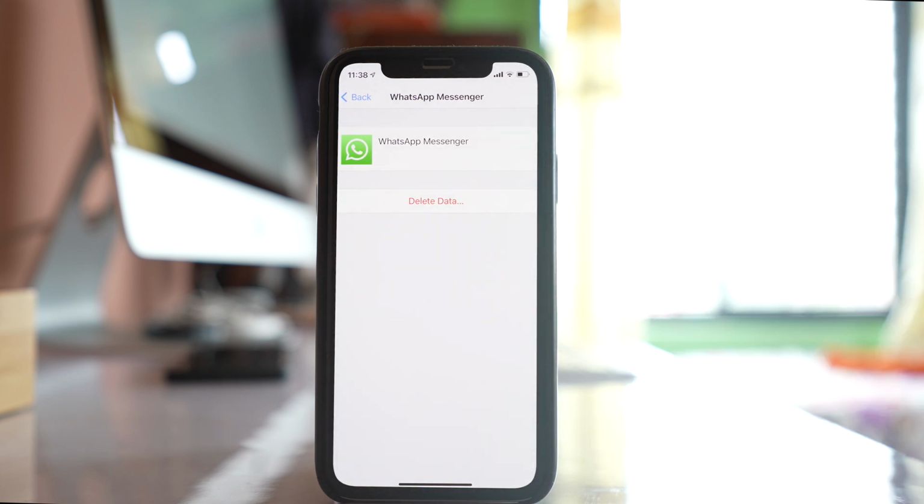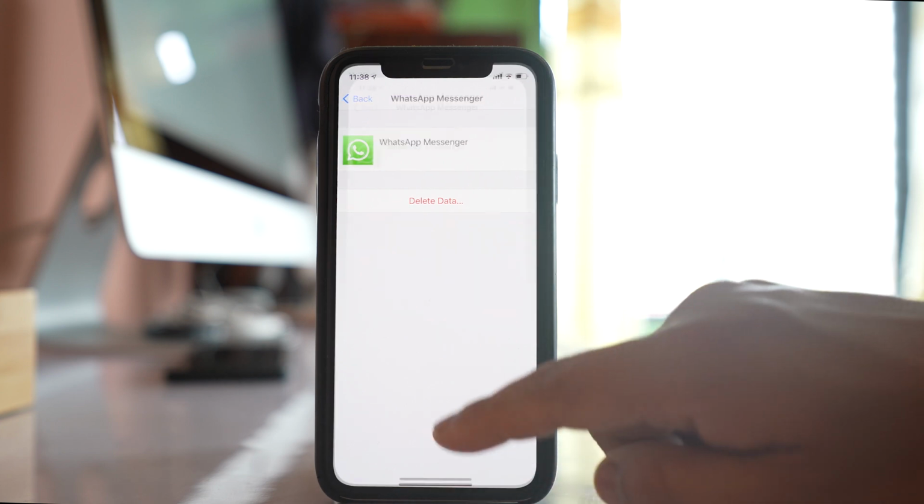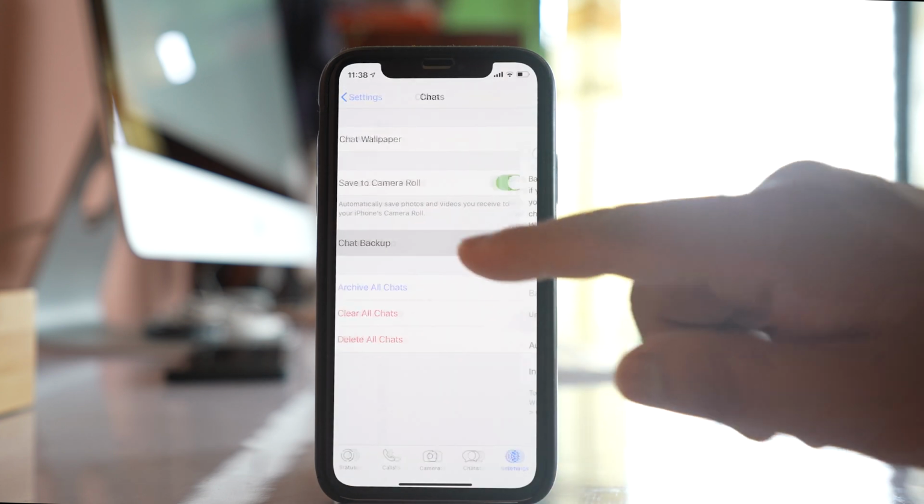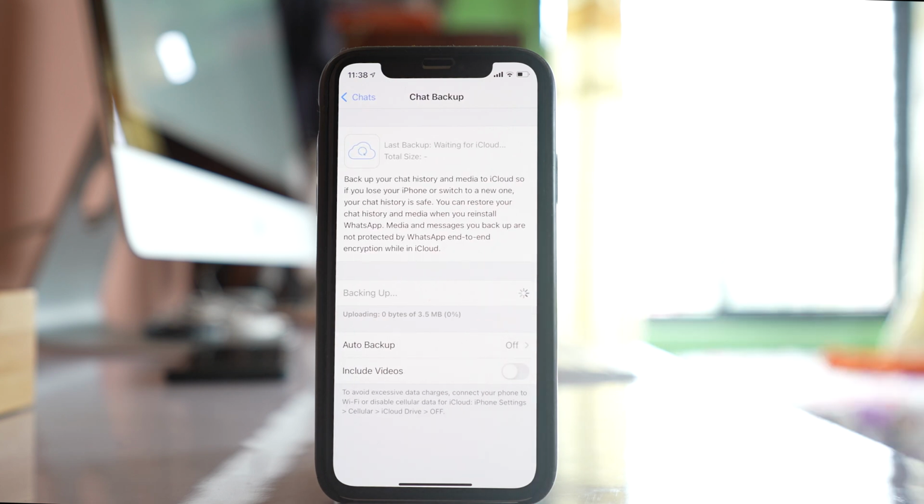Once you have deleted the previously backed up chat, then again go to WhatsApp Messenger and start the backup process again, and check if this time you are able to back up the WhatsApp chat or not. Hopefully this should fix the issue.